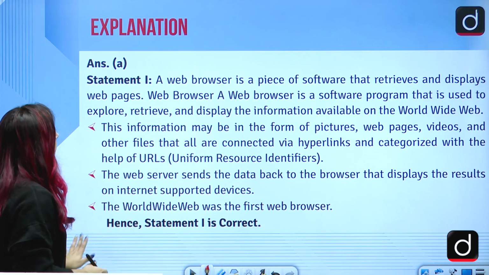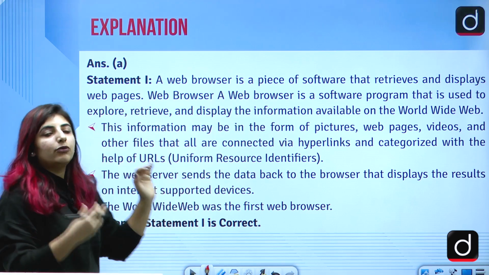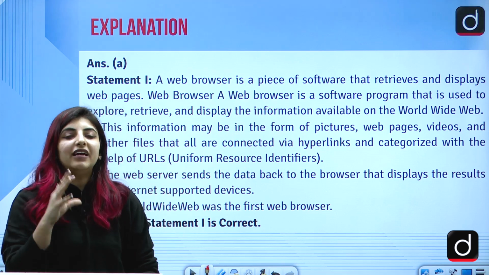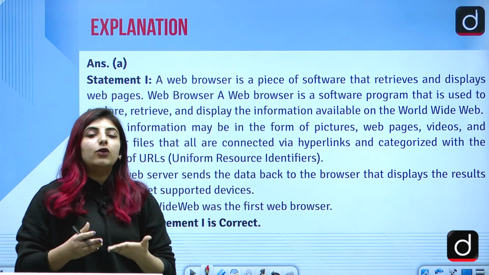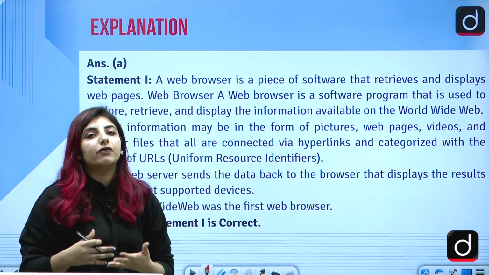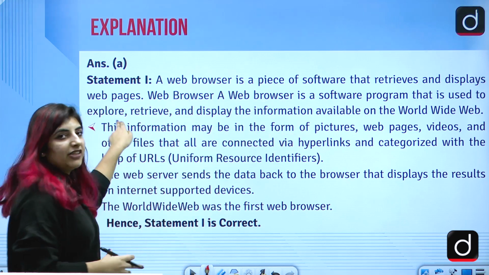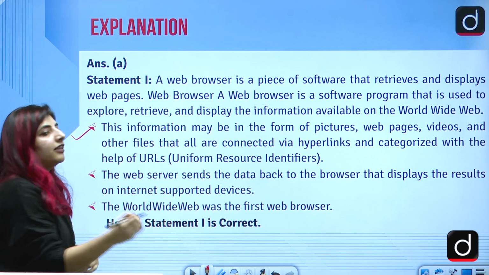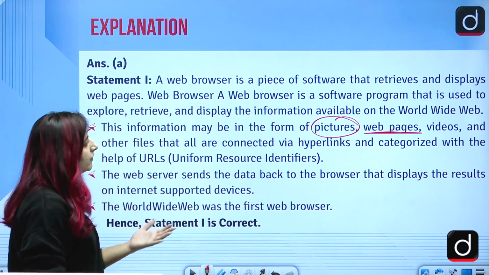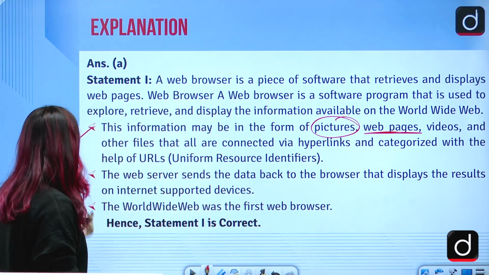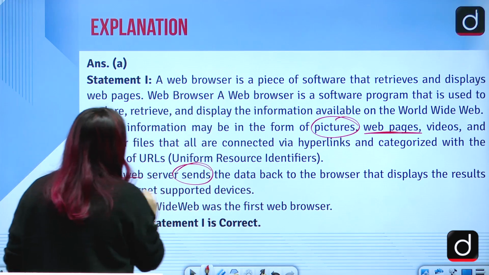How? Let's just see. Statement 1 says a web browser is a piece of software that retrieves and displays web pages. We have done a different question on web browser, and we have seen that Internet Explorer, Google Chrome, Mozilla Firefox are web browsers only, and those are application softwares installed in our computers, and from those we can access different web pages. Correct? This information may be in the form of pictures, images, Google images, web pages which open in front of us, videos, news, etc. Correct? The web server sends the data back to the browser that displays the results on internet supported devices.